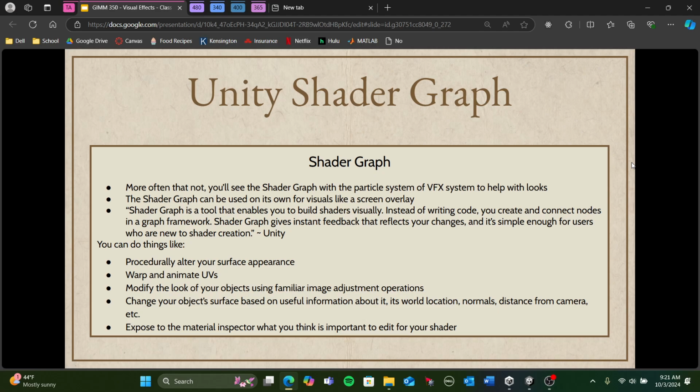With that being said, you can do so much with the shader graph. You can alter the surface appearance, warp and animate UVs. There's so much more beyond what's on this slide. You just got to take a deep dive into it.